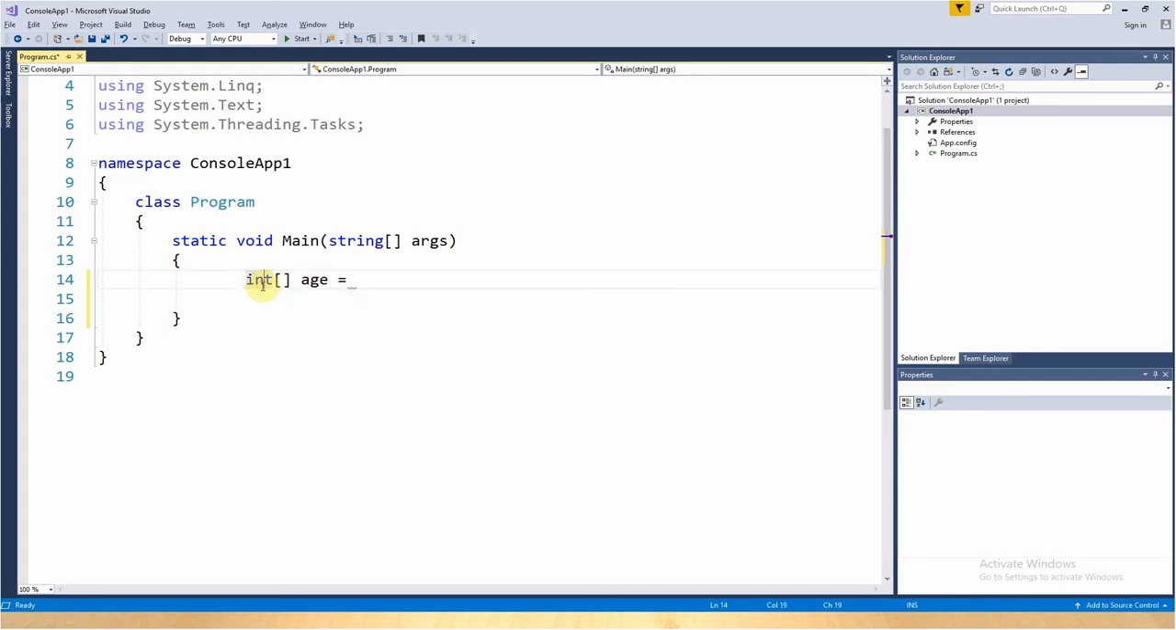Of type integer array age is equal to, how can we declare, new, and what is the type, it is of type int. Now what it is asking is that the array creation must have an array size or array initializer. As I said, let us say my array can hold a maximum of 5. I just need to give the size: what is the maximum number of values a particular array can hold. If I am defining it with size 5, then I can have a maximum of 5 values.